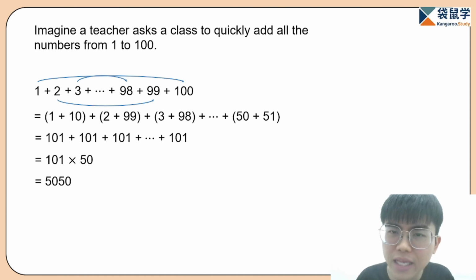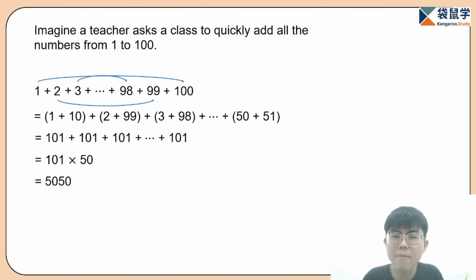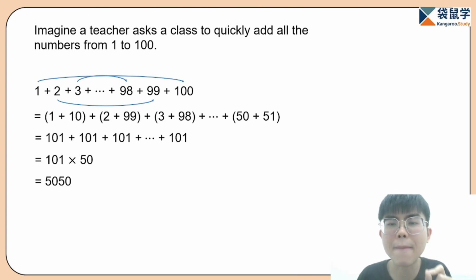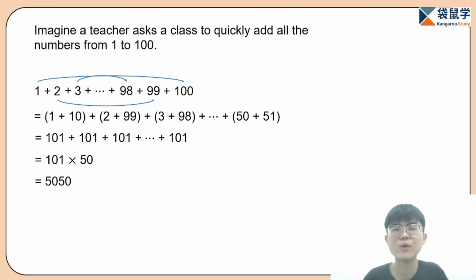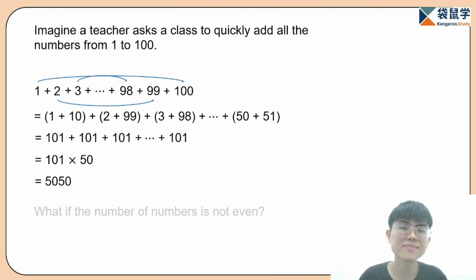But guys, in this method, we want to pair up our numbers. So the count of numbers should be an even number. But what if the count of numbers here is not even? Oh, we'll need to figure out the middle number. But if there are a lot of numbers, then it will be hard for us to find the middle number using this method. So now, let me show you another method here.